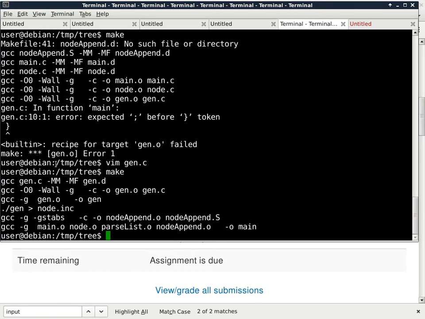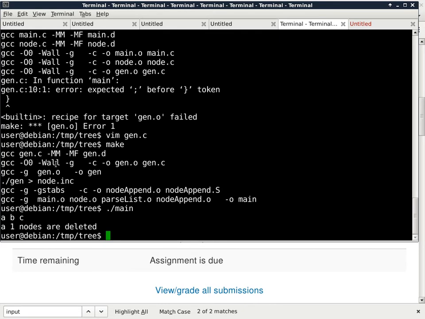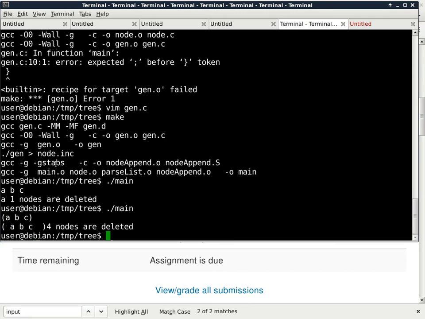Alrighty, so the moment of truth. Okay, one node is fine because it is not a list. Okay, so we'll run it again as a list, and ABC is a. There are 4 nodes because the list itself is taking up 1 node, and then each one of ABC is taking up 1 node as well. So the program does work.